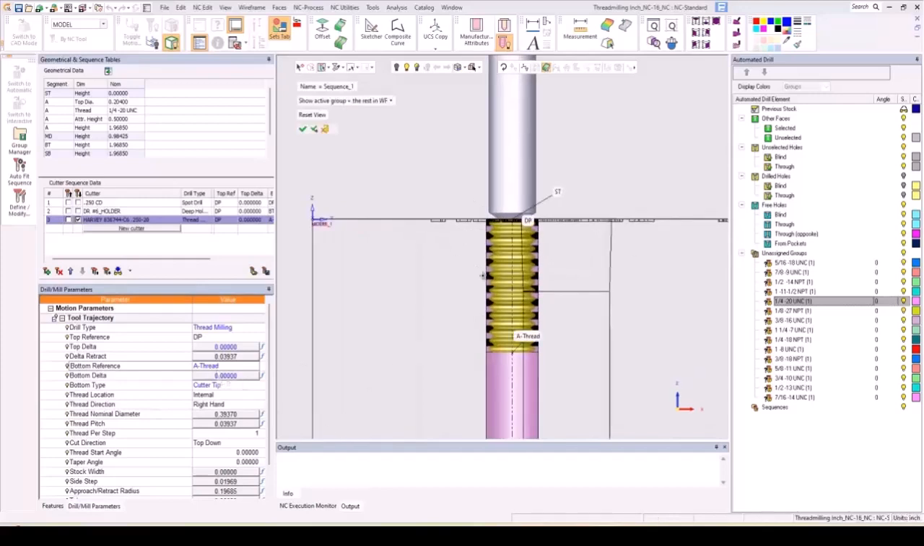And you can see I'm still going to be a little too deep, right? So I can't go this full distance. Well, I can just say, hey, reference that A thread and stay up 0.1. So there's many ways to do this. In this case, I'm going to go this route. Thread location, internal. If I had to do external, this is where I'd switch it. Thread direction, almost always right hand.